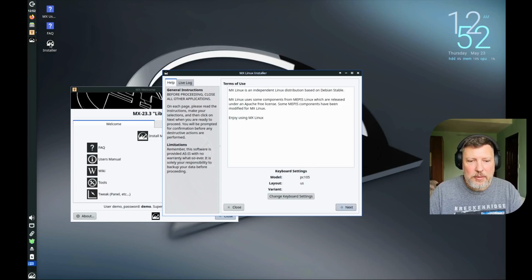Make sure it's good to go. All right. It's an independent Linux distribution based on Debian Stable. And very important, it tells us to enjoy using MX Linux. Thank you. We will do our best to do so.